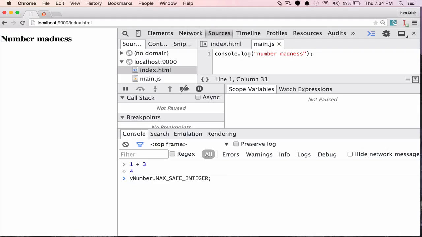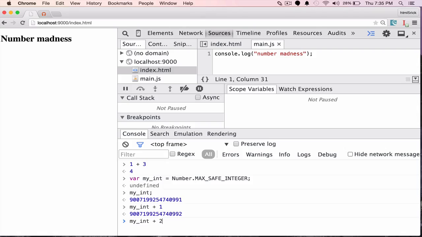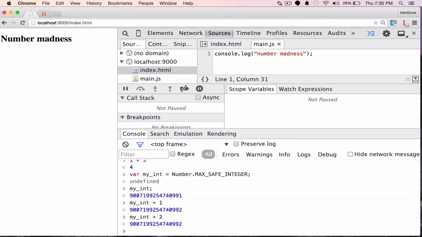I'm just going to set this to myInt. Okay, and let's have a look at it. So this is quite a large number, and when you work with this, you should be okay. But once you start going above it, things start to break down. And unless you know about it, you'll be doing this kind of stuff. Let me just give you an example. So say you're adding 1 to it. Seems to work. Seems to not work so well.